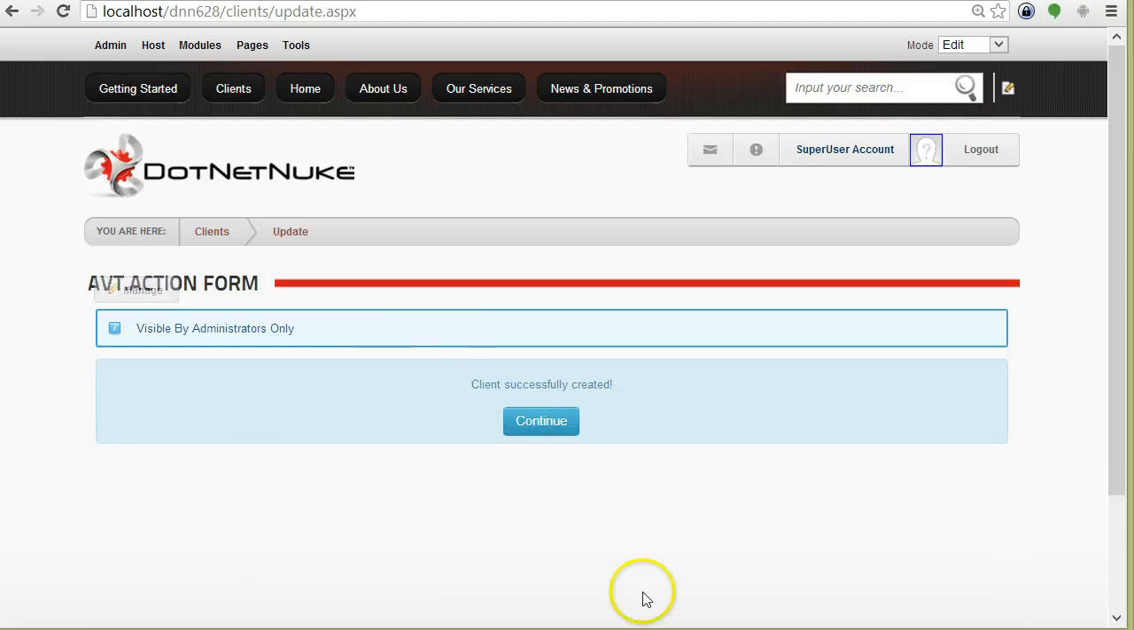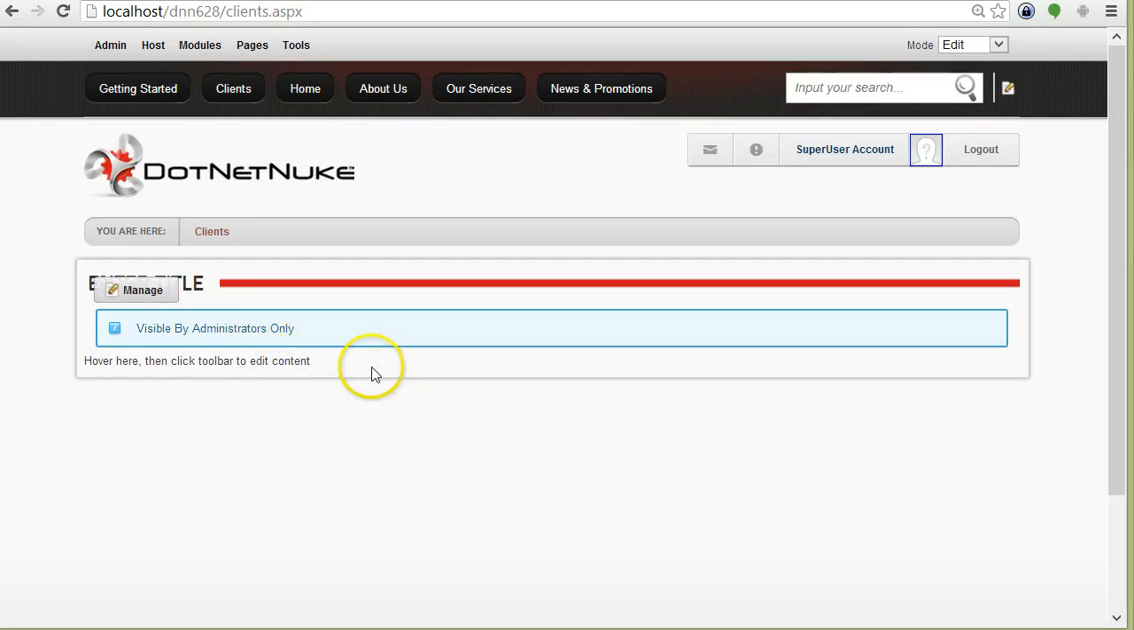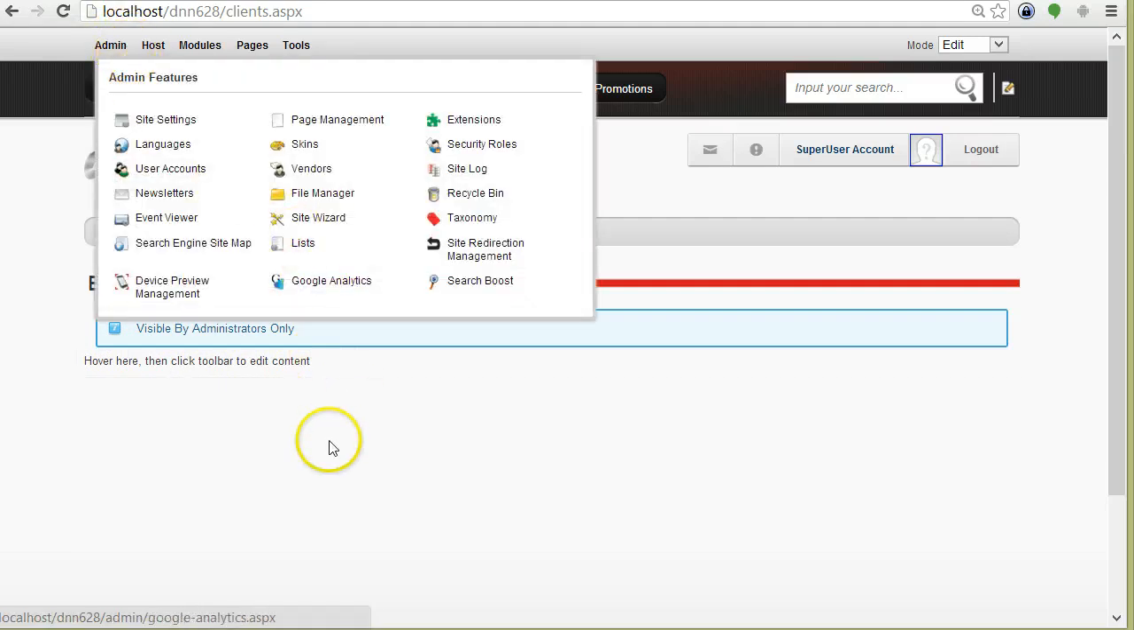Okay, so now you see it's submitted successfully. I get the message, I get the continue button. When I click the continue button, I'm taken back to the client's page. So far so good. Now I want to display the list of clients here in this HTML module, and for that I will create a my token.